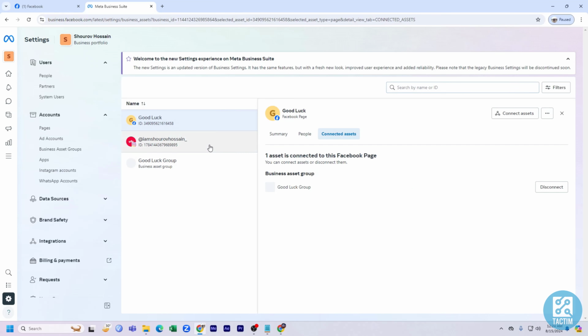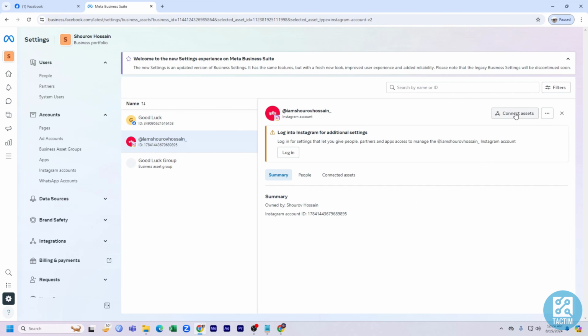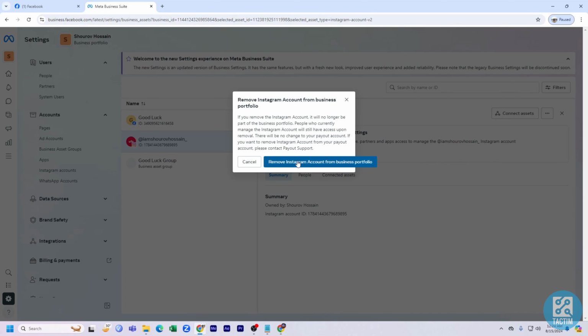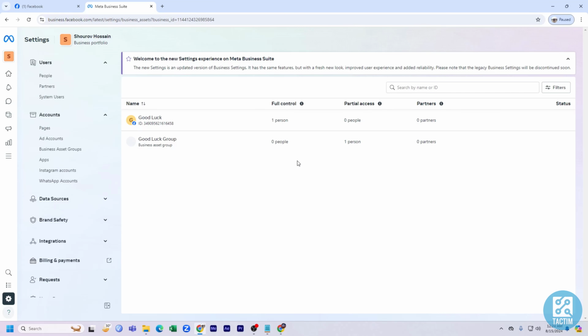And after that, click on the Instagram again. Click on this three dot, remove from business portfolio, and click on it again. Remove Instagram from business account. And as you can see, the Instagram account has been removed from the Facebook Meta Suite.